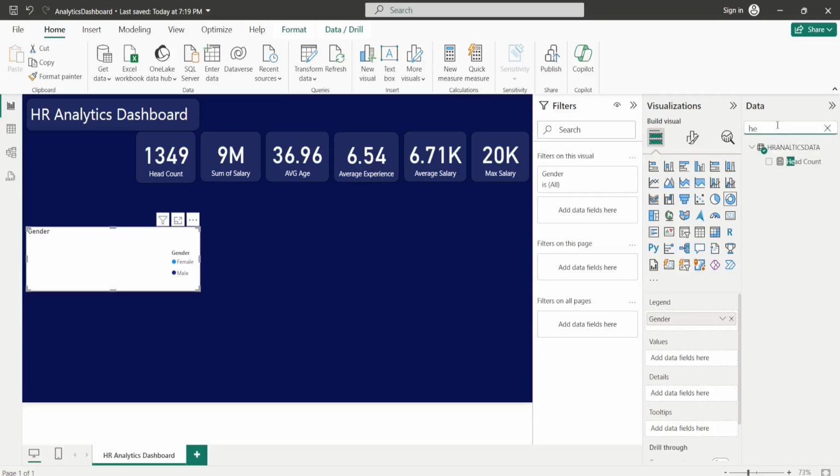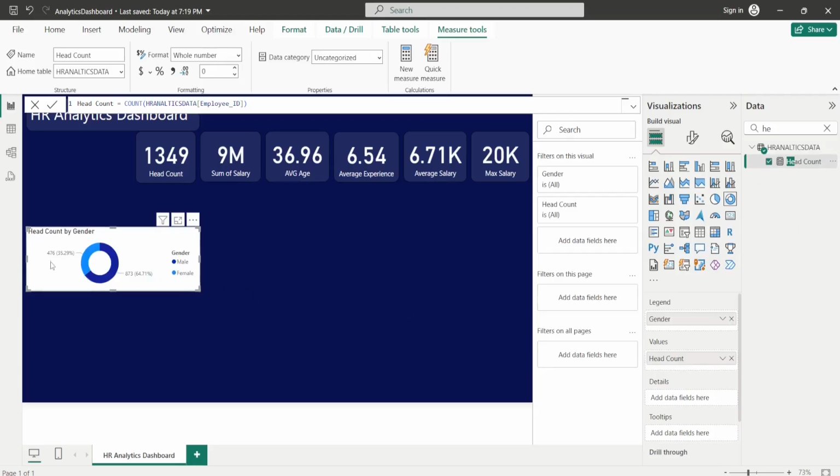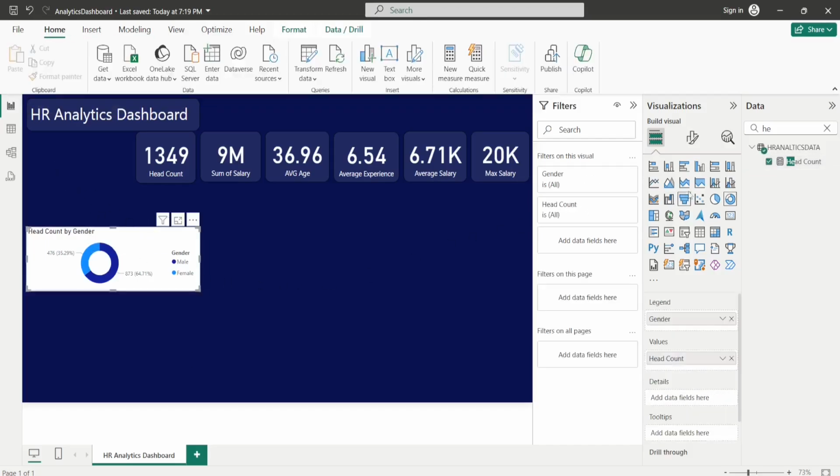Head count, this I have already calculated. This is going to give me the count of employees. Okay, let me just drag it over the value section. This is going to give me the gender diversity. 64% employees are male and 35% employees are female. Okay, let me just format this and let me just change the title of this donut chart.